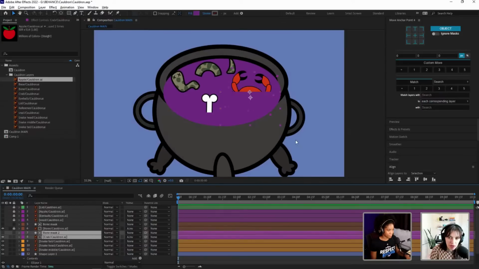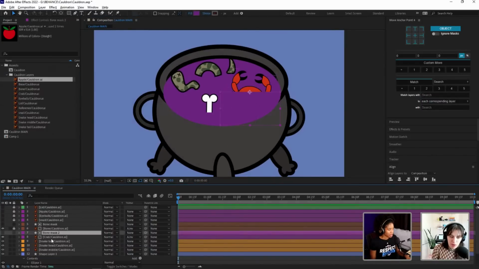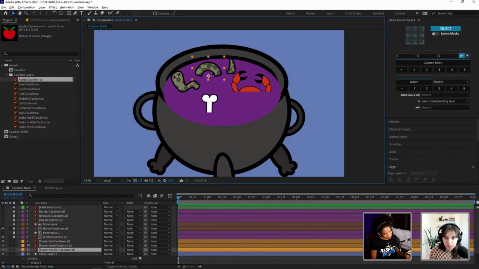What was that anchor point that you moved? Was that the crab's anchor point or the mask's anchor point? I just moved the mask anchor point just in case, because some of the effects center around the anchor points, and if I'm adding a ripple, if the ripple's all the way up there, it may not work. But for now, I'm just moving it to clean things up. Keep things tidy. Perfect. Yeah.